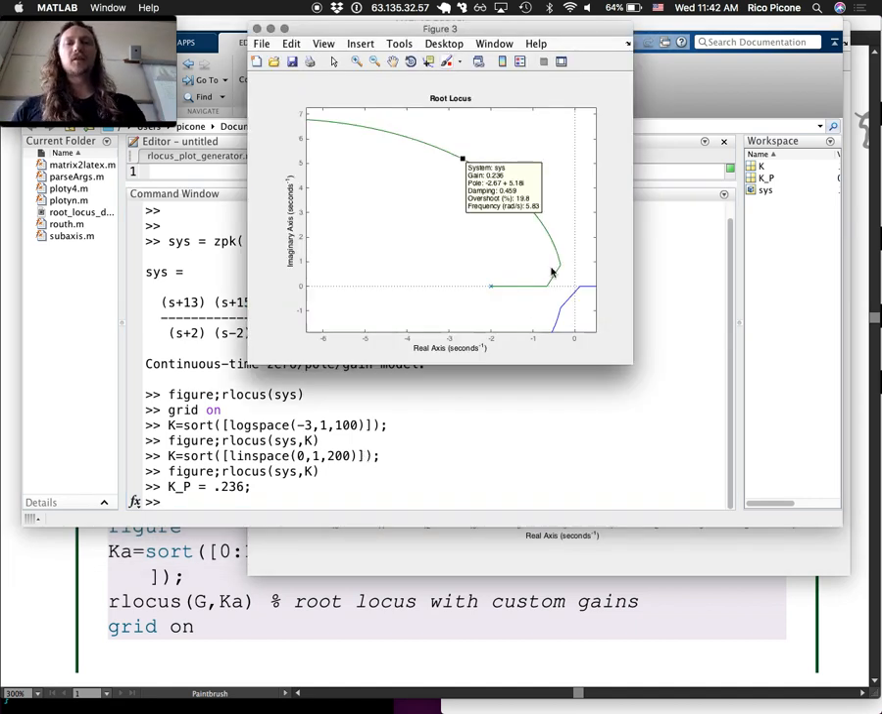We could have selected one that's down here, and let's think about what would have happened if I had selected a gain down here. It would have matched my 20% overshoot. I would have to get more points in here to select it out. But what's different about a system that has dominant closed loop poles right here versus one that has them over here?